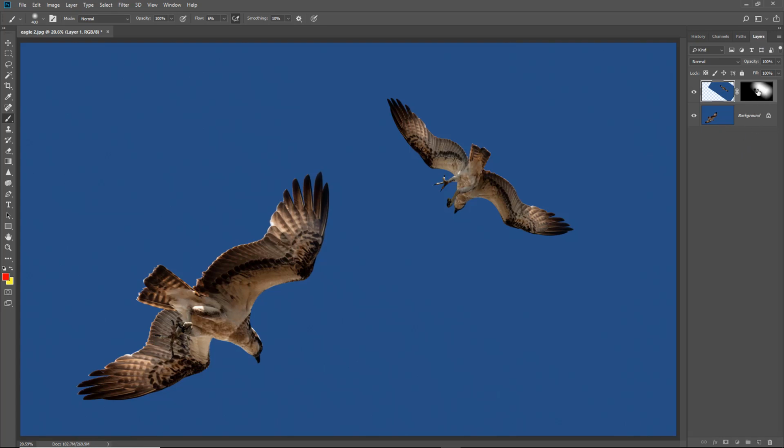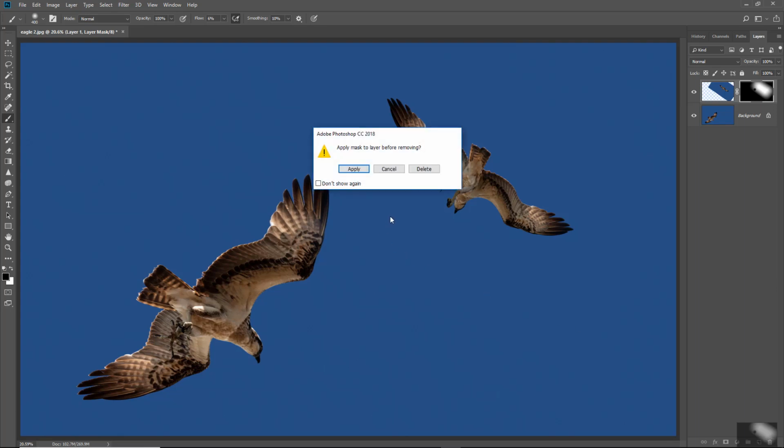I'm also going to remove my mask. Now let me show you what happens when we do that. I'm going to drag it down and drop it in the bin, and we get this little flag appear. What it's telling us is, are you sure you want to do this? Are you sure you don't want to just cancel and carry on? Do you really want to delete the mask, or do you want to apply the mask?